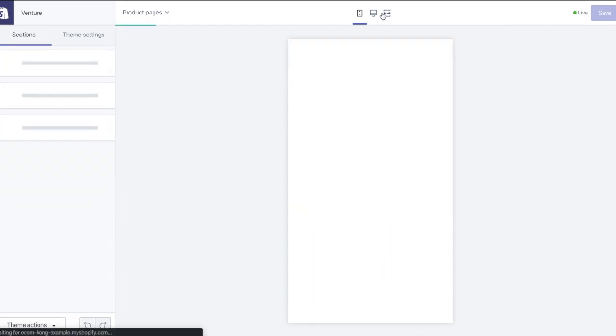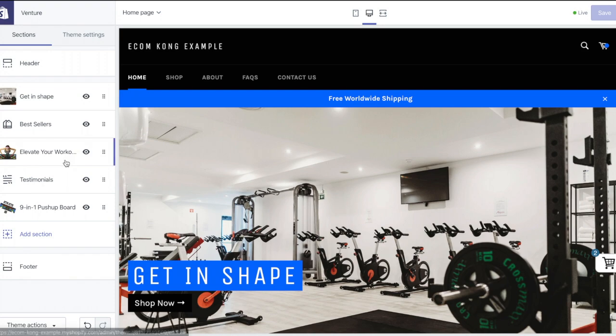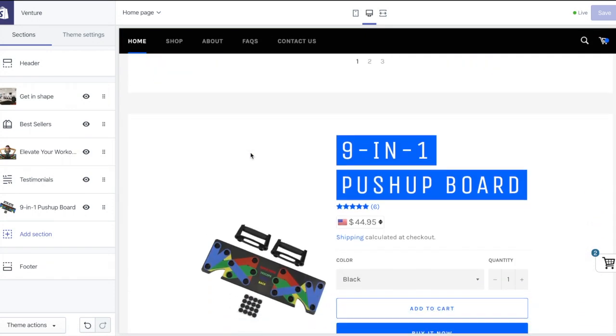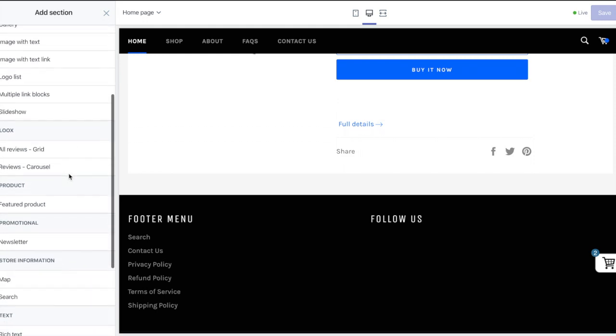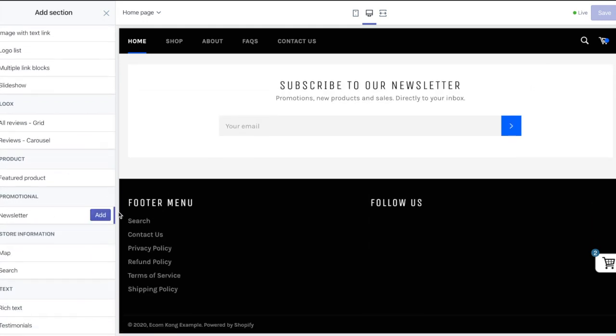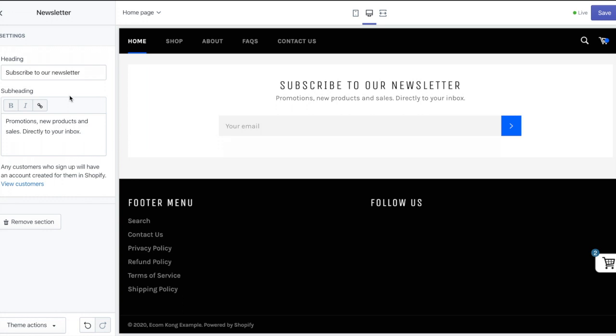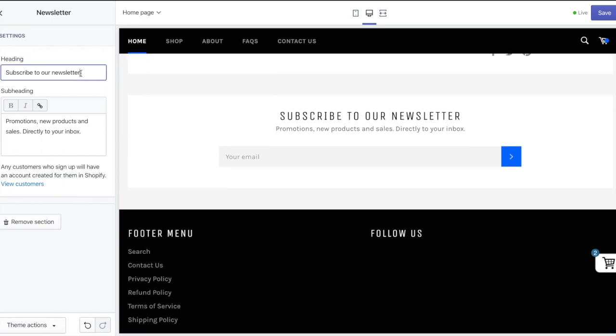We'll come back to the home screen, and we're going to add one more section here at the bottom, and that's going to be for the newsletter. So like we said, we like to use Klaviyo as an email marketing tool. Anytime a customer comes to your website, we want to try to get them on that email list, whether or not they add a product to the cart.